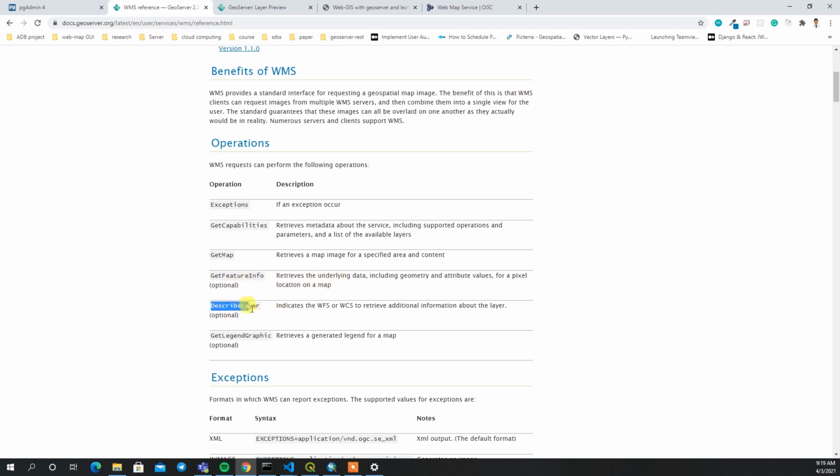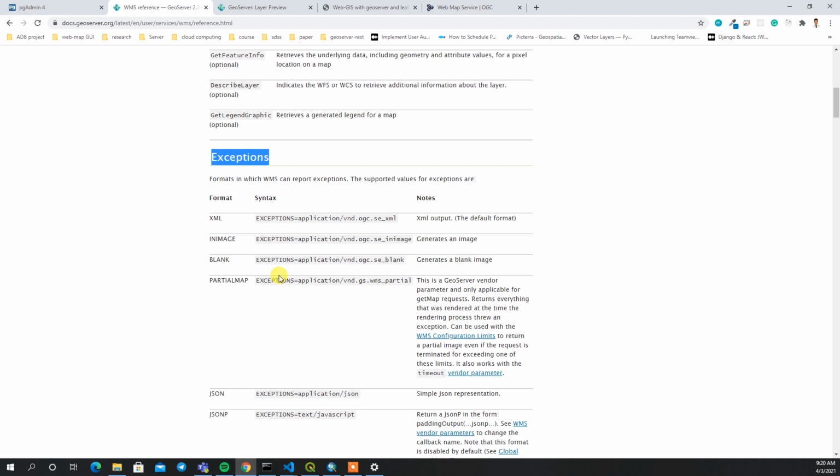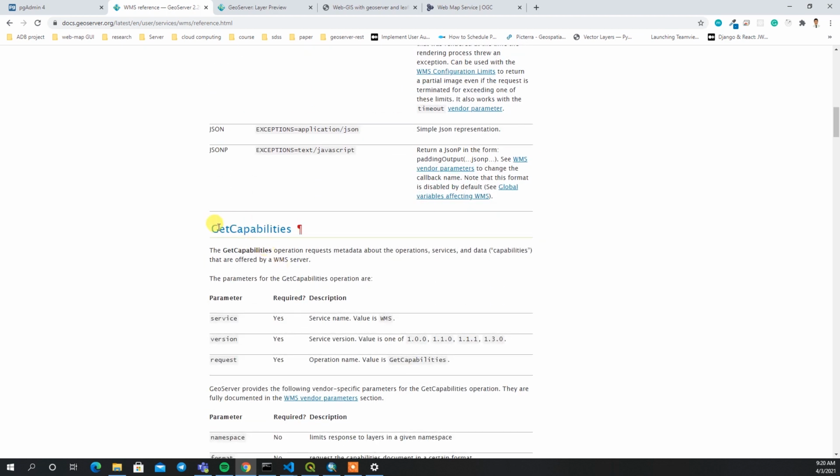Another one is DescribeLayer. When we request DescribeLayer, it will give us information about the layer. And GetLegendGraphic, obviously, will produce the legend for the current layer. I'm not going to talk about these exceptions, because this request is only available when there is an error. So let's get started with the GetCapabilities request.